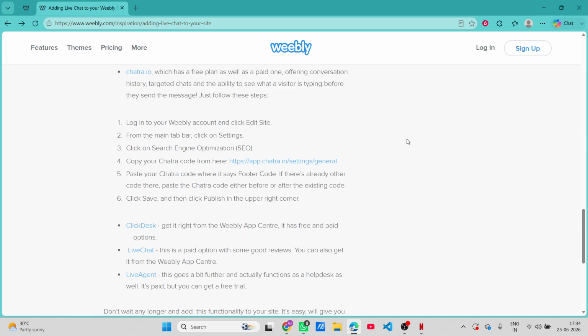Next, it's time to open the Weebly editor. Go to the Weebly website and log into your account. You'll see a list of your projects, so select the specific website you want to manage and click on the Edit Site button. This will take you into the editor, where you can make all the necessary changes to your site.